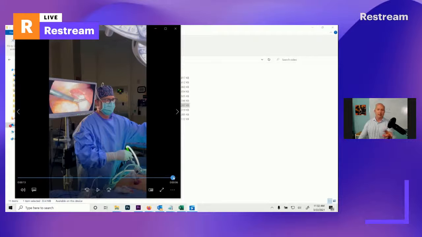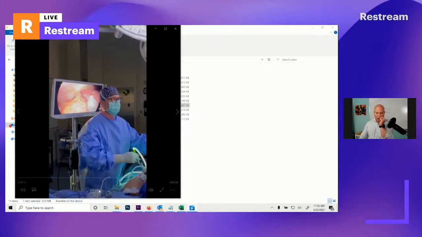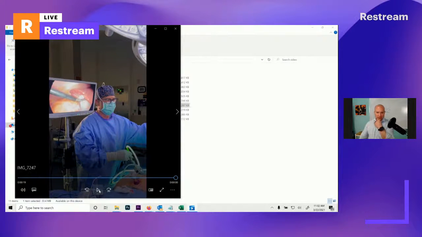Here, I like the fact that we have this finished part of the surgery. I guess we could have used that. But there wasn't enough of it that I kind of liked. All right.